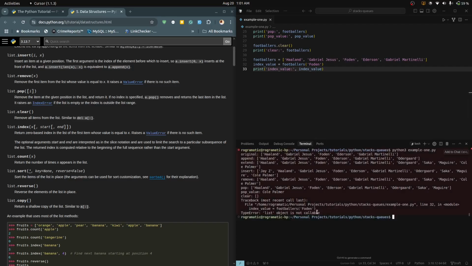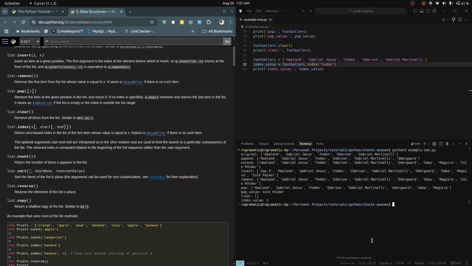Okay, hold on. What's the error here? This object is not callable. Oh, sorry. This is supposed to be index. Now let's try this again. Yeah, so index tells us that Foden is on index 2, and that's correct because this list is 0 indexed. So we start with 0, 1, 2. So Foden is at index 2.